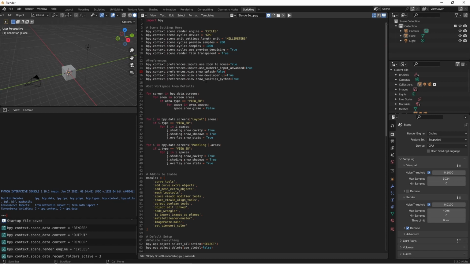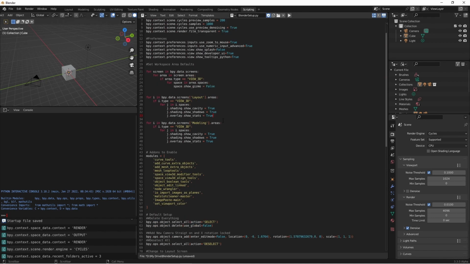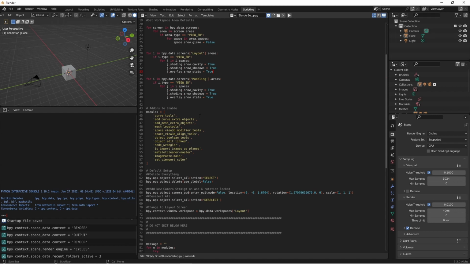Another thing I want to do is go through all of my workspaces and shut off the gizmos, as I find myself doing this quite often. Then in my layout and modeling workspaces, I turn on show cavity, show shadows, and show stats. Next, I have a list of add-ons that I want to enable. Now, this won't install these add-ons if they don't already exist, but I'll get a message if they don't, telling me that I need to install them.